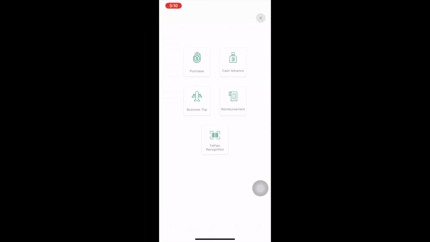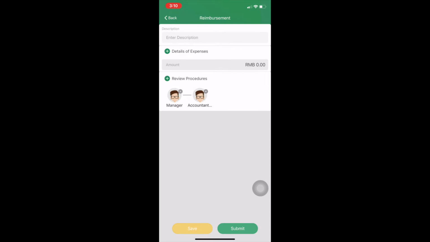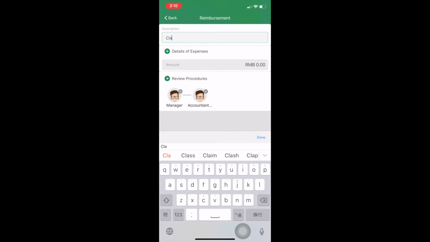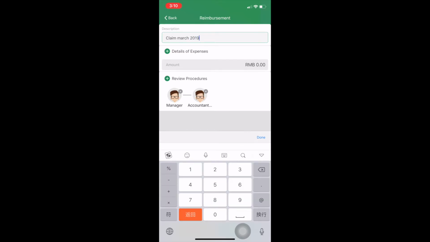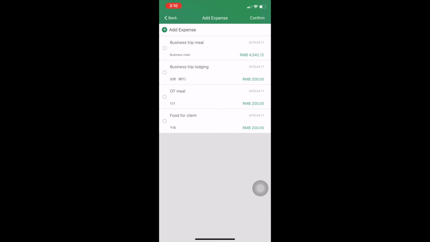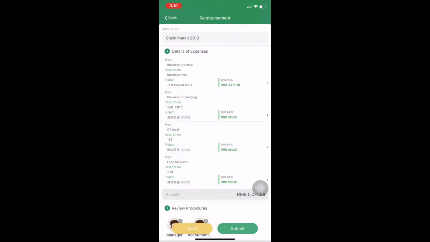For illustration, we will first create a reimbursement report. We will name this report Expense Claim for March 2019. Next, you can import all the expense items you've added throughout the month by clicking on the green Add button below. Select all applicable expenses, then click Confirm. Now you've quickly created the expense claim request.